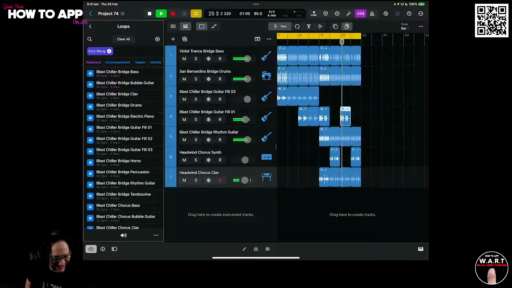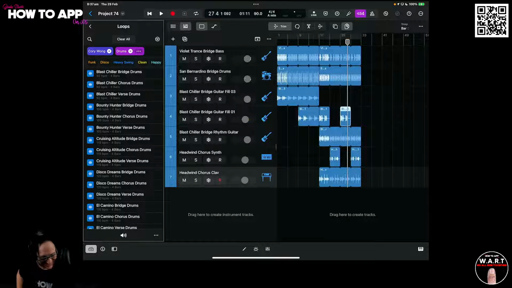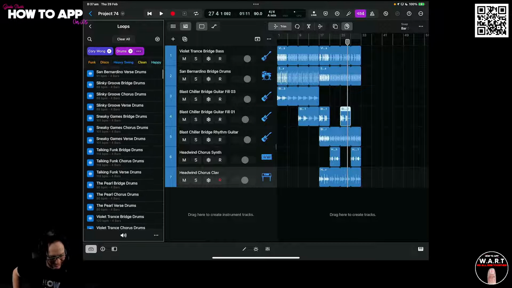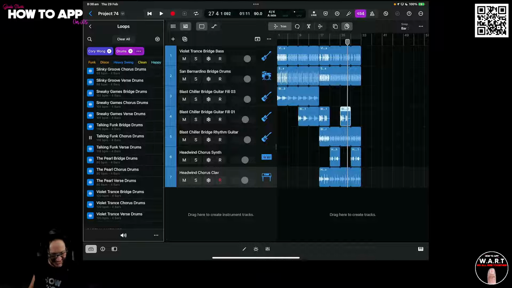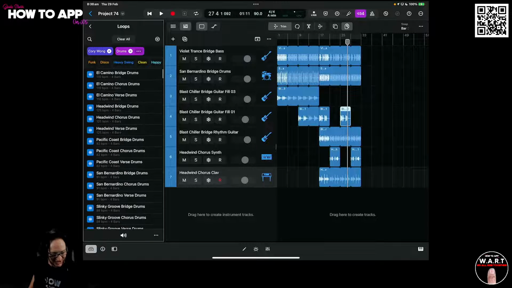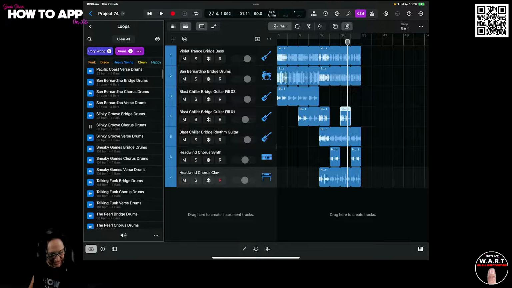All right, let's get some drums in here. It's so silly. Let's do some drums now. We'll find some chorus drums. What do we got in here? Sneaky Games chorus drums. Oh, that's a bit grubby. We want to change kits. Do something a bit different. What was that first one we had? Was it called Slinky? No, it's down here. Sneaky Games. Yeah, we're going with that one.